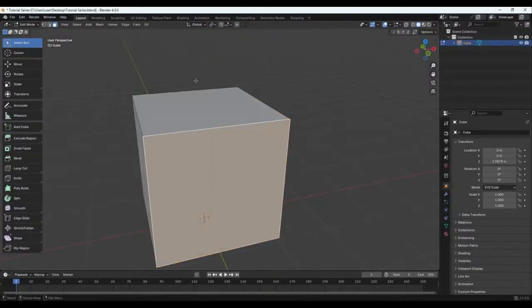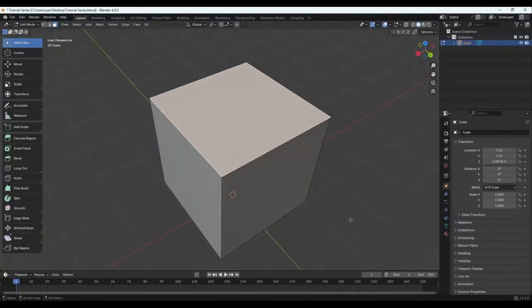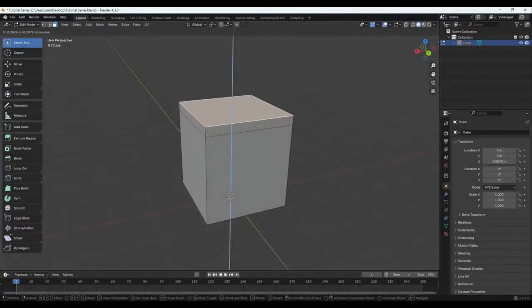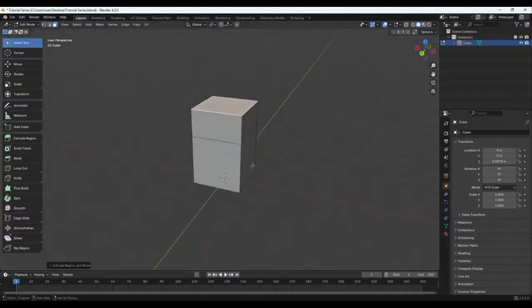Currently we are in face select mode. In face select mode, to extrude a specific face, you just have to press E when you're selecting a face. So press E, and I'm going to extrude it out. Normally it's going to extrude out along the Z normal. So E to extrude out.